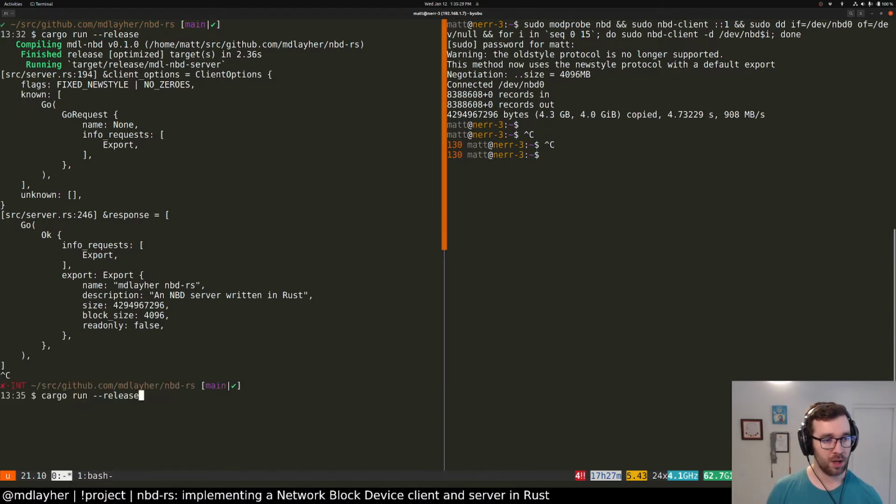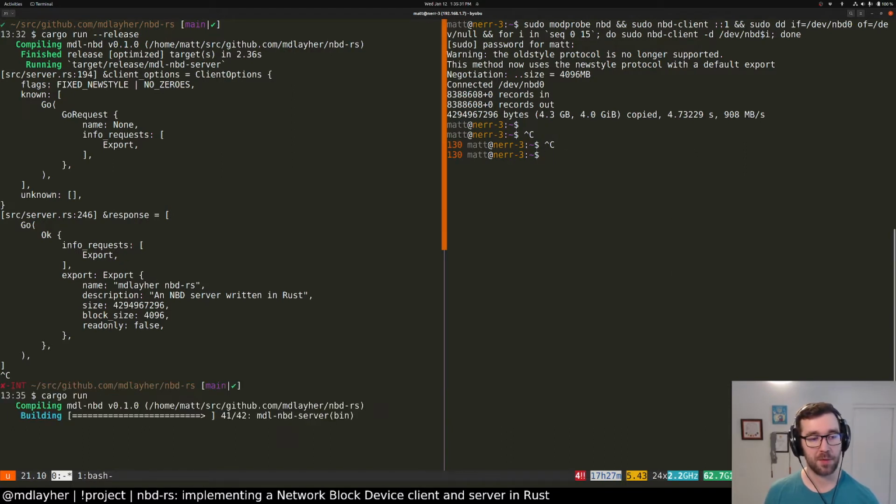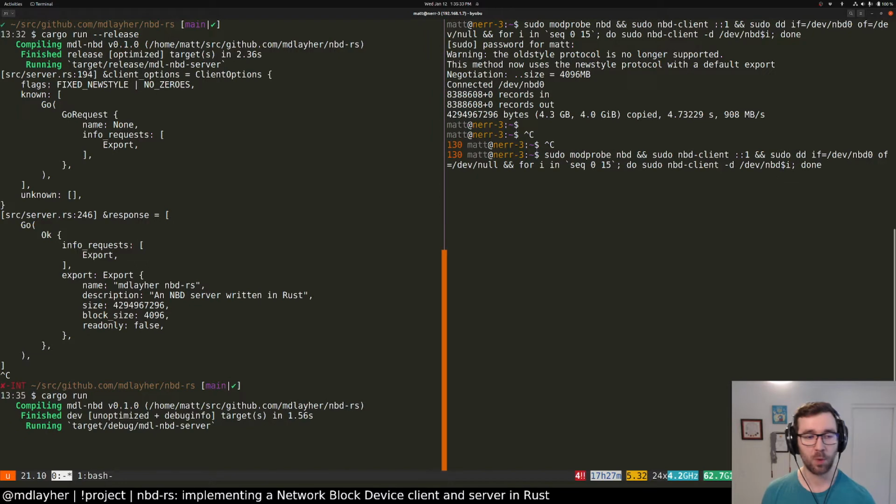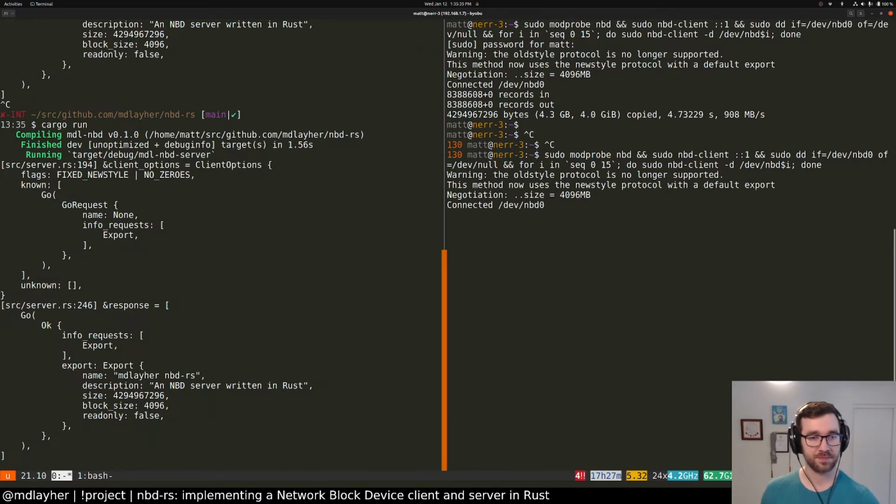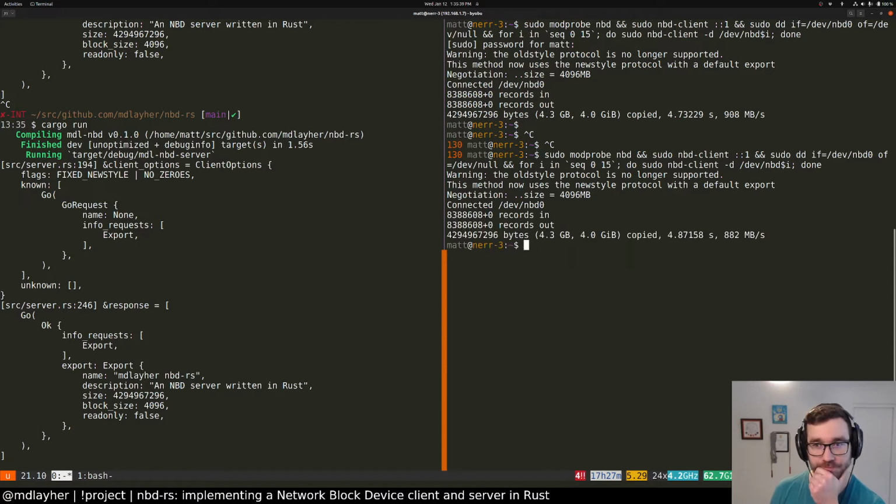So actually, if we run this without release, you can see a small difference. I'll run this back in debug mode really quick. We'll repeat the same command. And it should be just a little slower. 882. Yeah, so it seems like release mode doesn't make a massive difference, but it is still interesting.